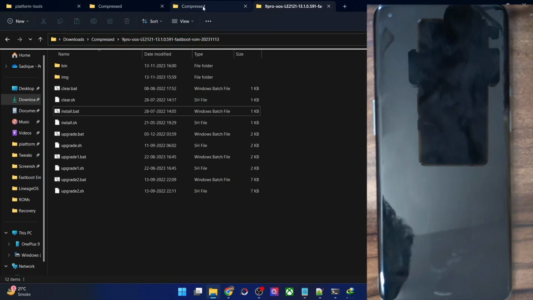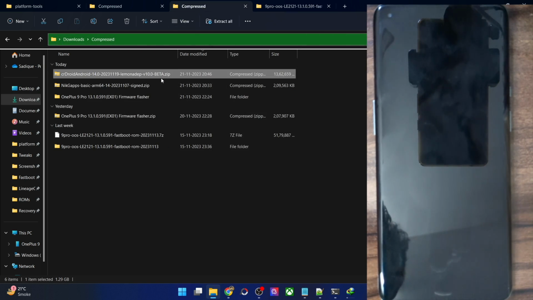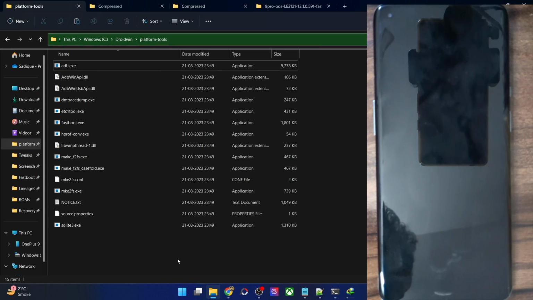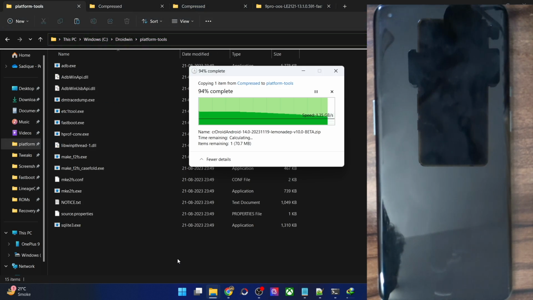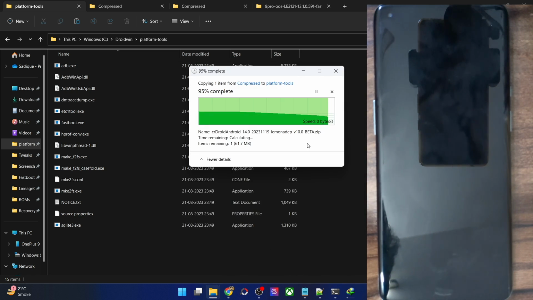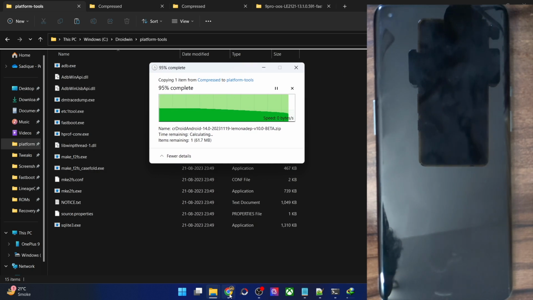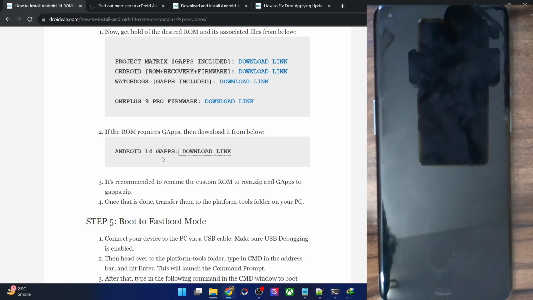So this is the crDroid ROM, as you could see, the latest build. So copy it and let's transfer it here. And apart from that, we'll also have to transfer the GApps. So GApps is completely optional and only download it if you want. In my case, I'll be flashing, so I'm using it. So let's just wait for the transfer to complete. It will take only a few seconds. Anyways, while the transfer is going on, let's move ahead with the next step.